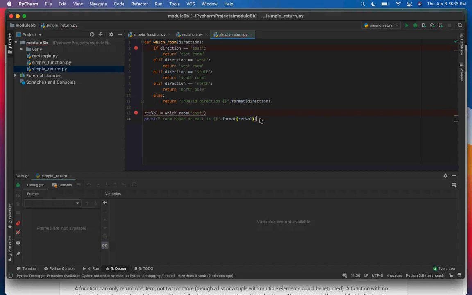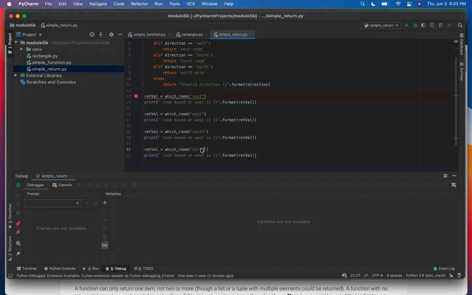Okay, so I just changed that print statement a bit. So now let's go do this. Let's just run this through its paces. So we have west. Oops, let's get the right keys. West. South. North. And chocolate, because I have chocolate on the brain tonight. So this is going to be chocolate. North. This is going to be south.